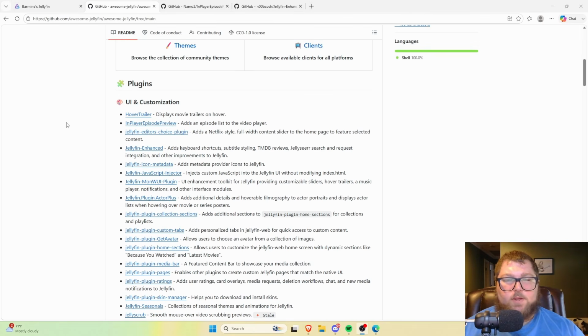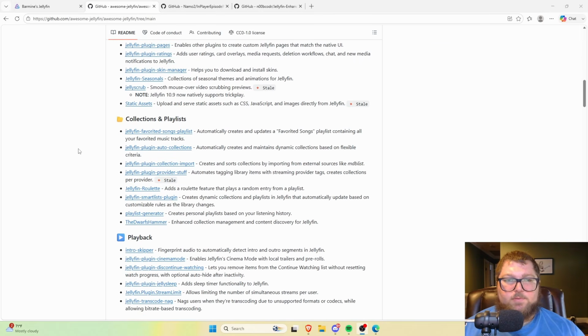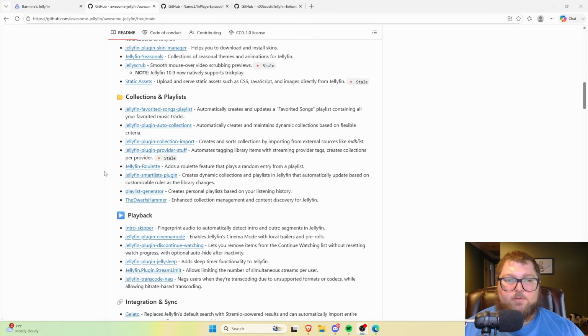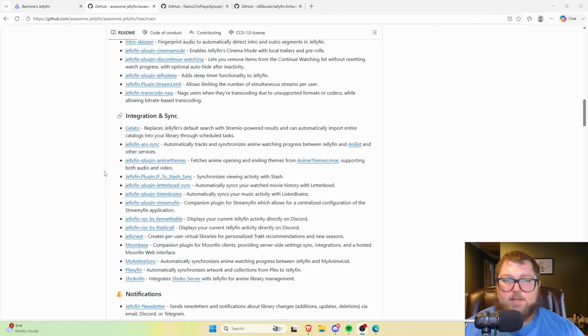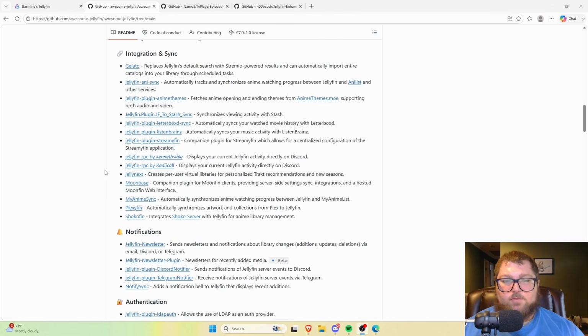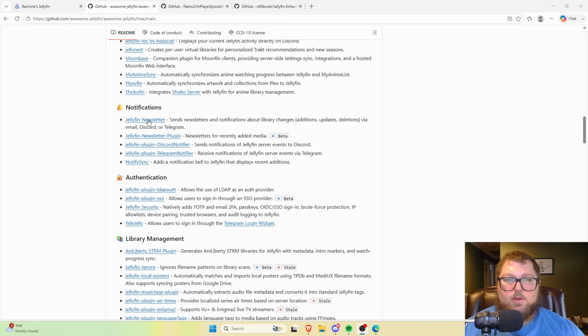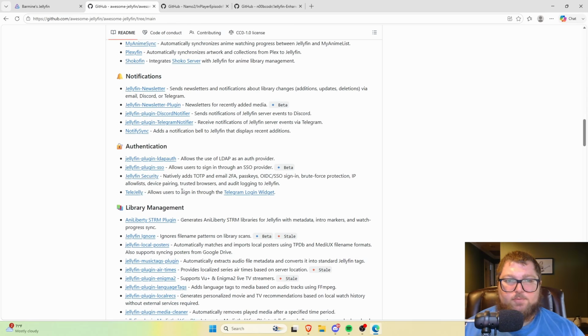Now, I've been just looking at the UI and customization ones. There's plenty of other ones that are available. So if you are somebody that has a Jellyfin server you share with your household, your family, whatever it might be, there's ones for notifications. So it can send notifications to people that go on it when there's new movies and TV shows available. You can get Discord notifications for server events. There's a bunch of different ones available.